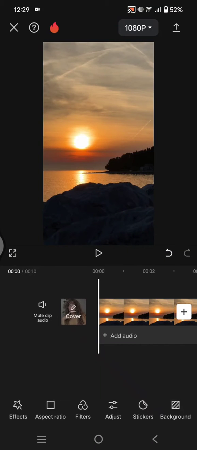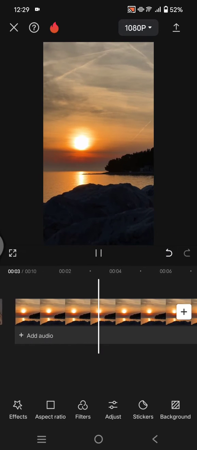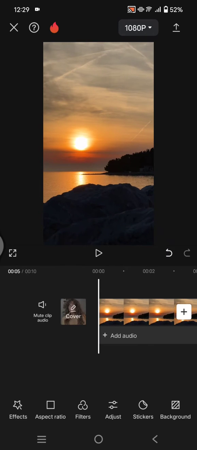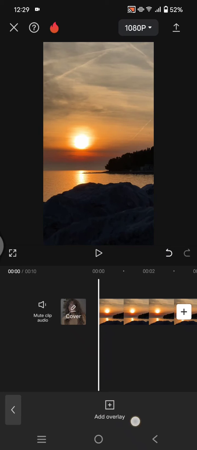On today's tutorial, I'm going to show you how you can add a logo to your videos by using CapCut. So first you need to insert or import the video into CapCut, and to add your logo you can use the overlay function on CapCut. So click on overlay and click on add overlay, then select the logo.